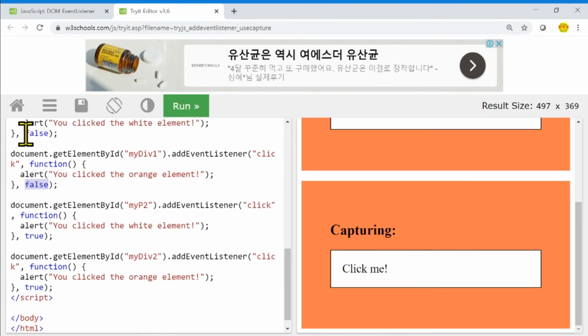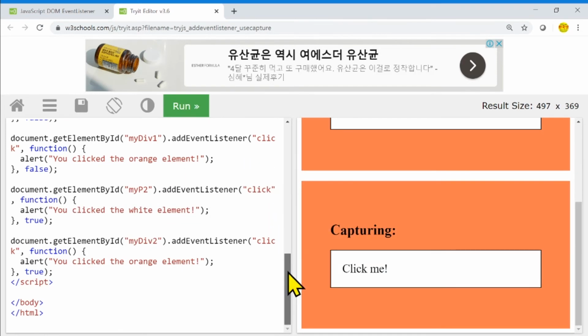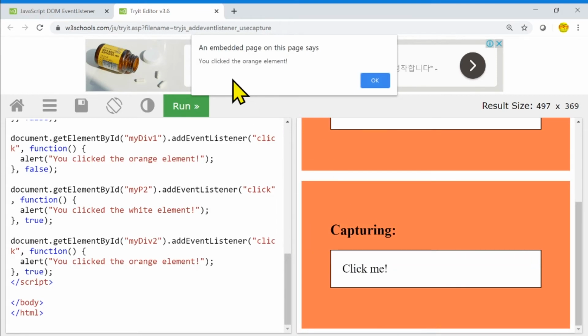If that is false, then even though we are not writing this one, it will be false because that is the default. Default is bubbling: the inside one is executed first and outside later. But this one is capturing, so the outside will be executed first. That means this outside message will be shown first. You click the orange element like this. That is showing this one, and this one will be executed first.